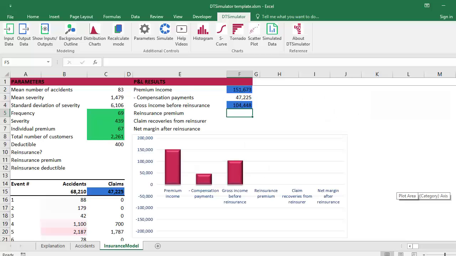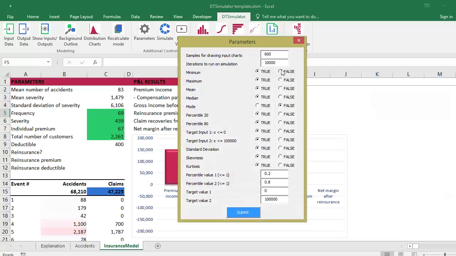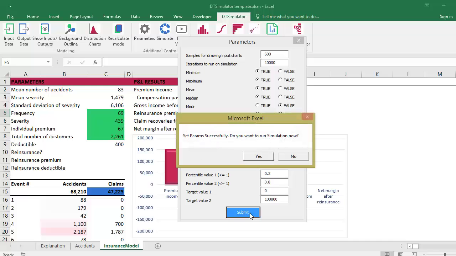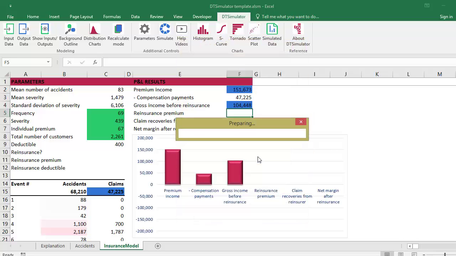We are ready to run a simulation and analyze its partial results so far. 26. On parameters, make sure you define 10,000 iterations for your simulation. Once you have defined 10,000 iterations, when you submit, DT Simulator will ask you whether you want to proceed to simulate. Confirm yes and proceed to simulate.